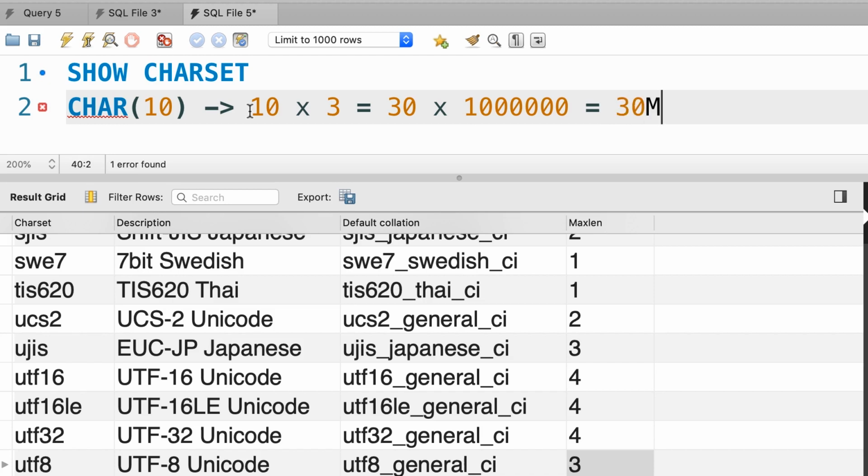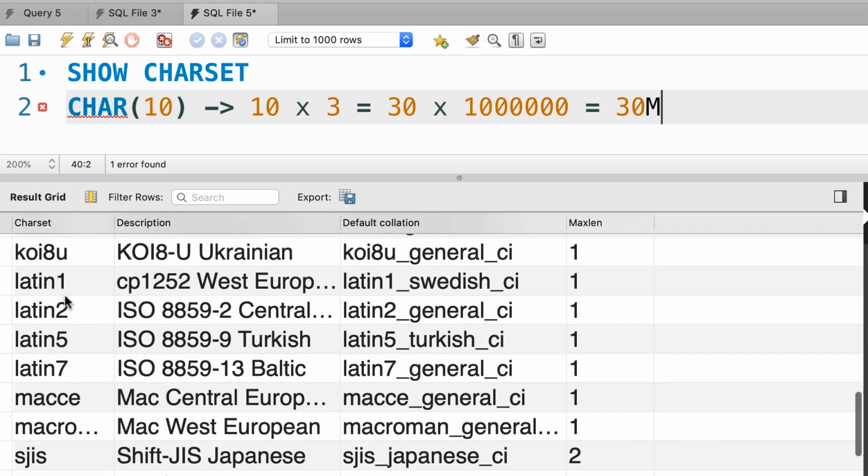Now, what if you don't want to support international languages? Let's say you only want to support Latin languages. Here we have another character set that is Latin 1, and this is used for most Latin-based languages. And as you can see, MySQL reserves a maximum of 1 byte per character. So in this particular case, if we change the character set for this column or this table or this database, we can reduce the number of bytes MySQL will reserve on disk. So we can reduce this to 10 million bytes.